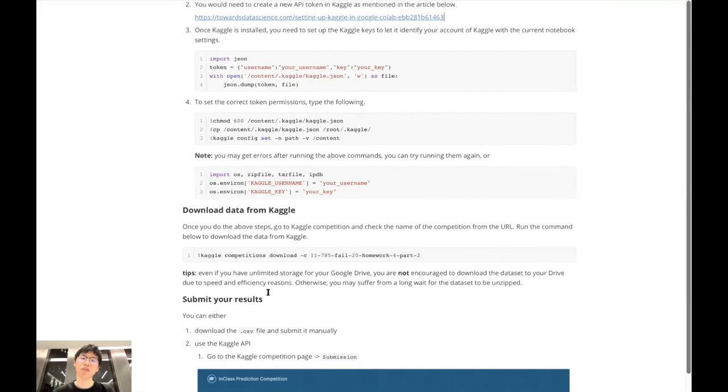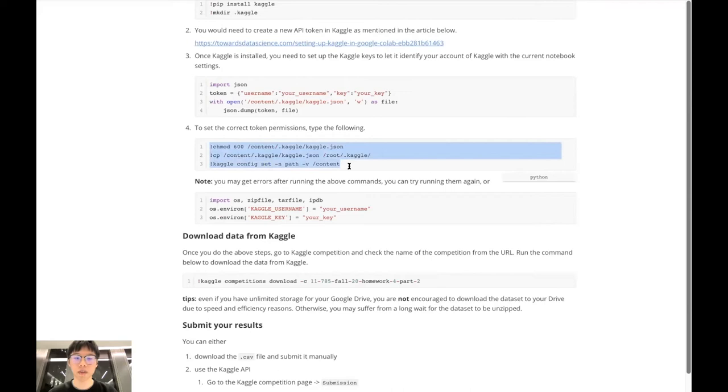Next, you also need to set the correct token permissions. To do that, you need to type the following things. A fair warning is that in some cases, executing this command once will bring you an error. So the typical workaround is to execute it twice. But if you still fail, you should also try to use this instruction to set the environment yourself.